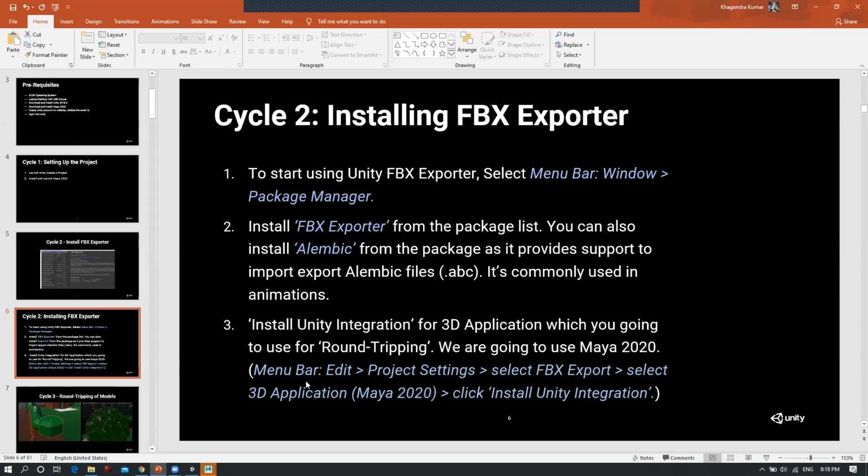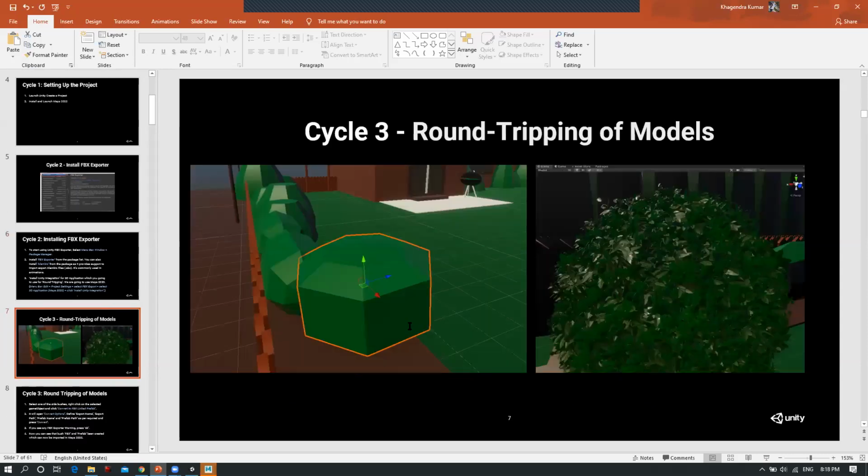And since it will be a baked FBX, it won't have any issues. But the only problem is that you will have a very high file size for those Alembic files. Now, once it is done, you need to go for a Unity integration. So once we are done with that phase, we're going to go for round tripping.